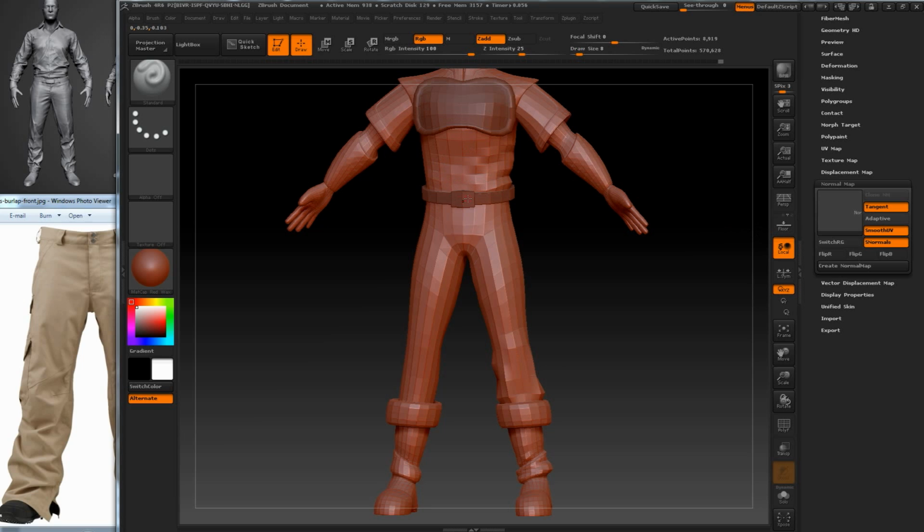Do this on the subdivision that you want to keep. This is the level 2 that I'm going to keep. Don't do this on your higher resolution. Do this on the lowest that you want to save out and export.